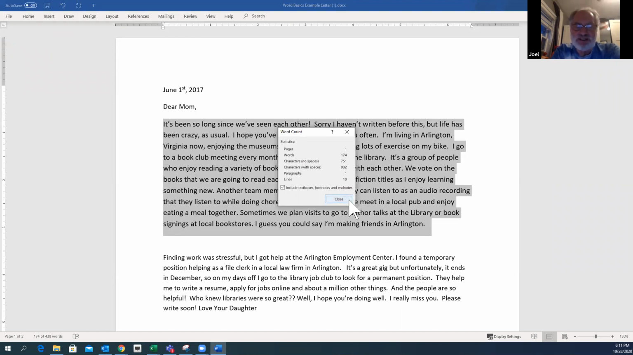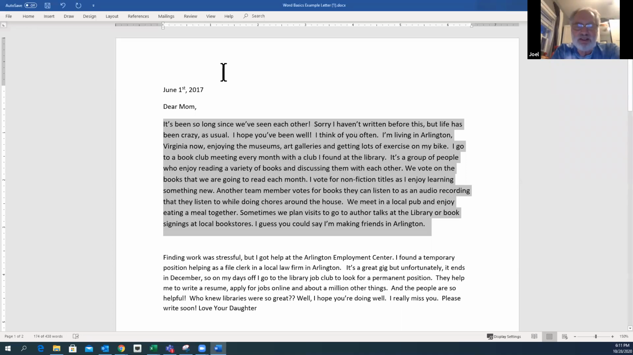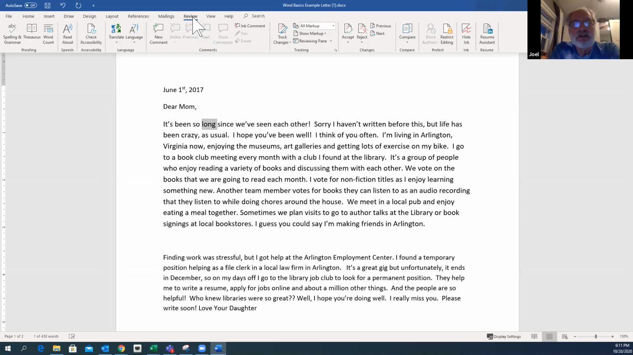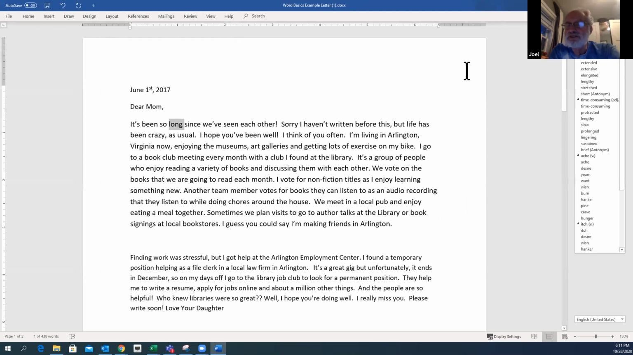The other thing that's up there is the thesaurus. And so if you click on a word, let's click on long. Long, okay. And then go back up to review and click on the thesaurus. And you'll see on the right, it gives you a bunch of synonyms, and whether they're adjectives or verbs. So long could mean an adjective, it could be a verb.